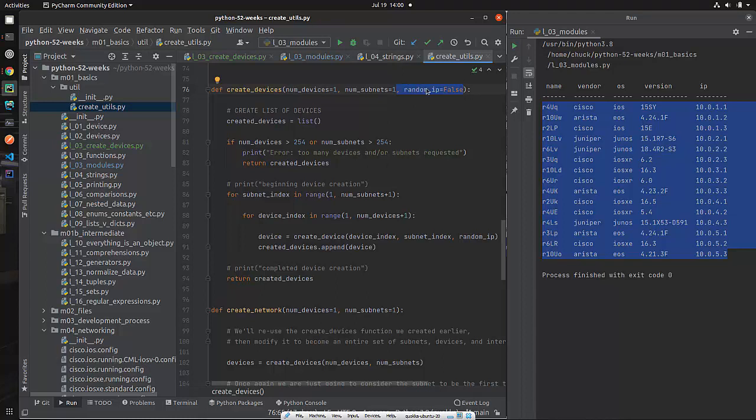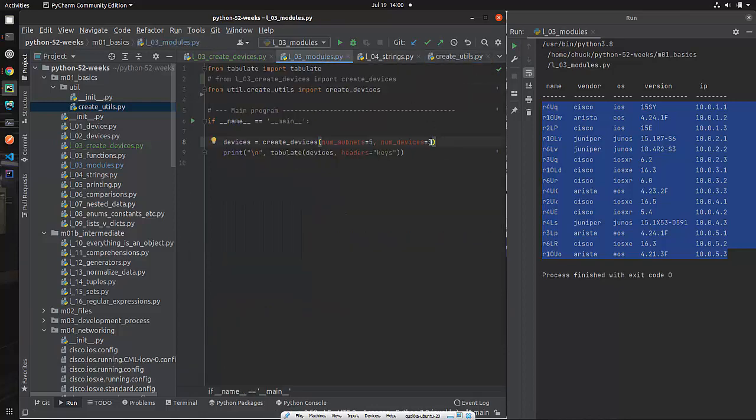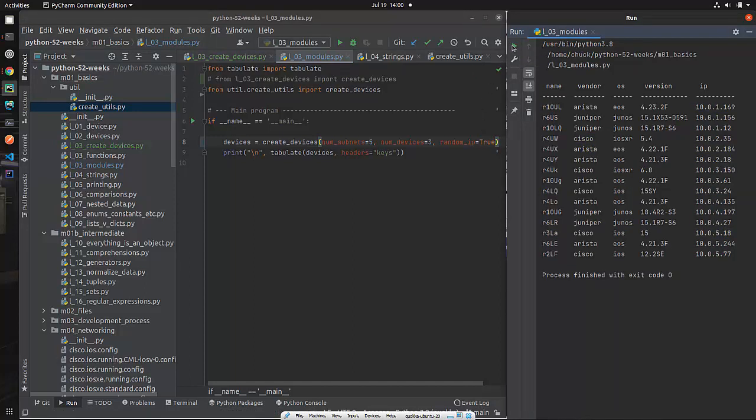If I was to not do that, in fact, just for kicks, why don't we go to my modules and say, comma, random IP equals true, and PyCharm thinks that's okay. Let's see what happens. How about that? I've got random IP addresses. I've got my subnets still, 3 devices per subnet, but the IP addresses are kind of random. So that's just some functionality that I added before.